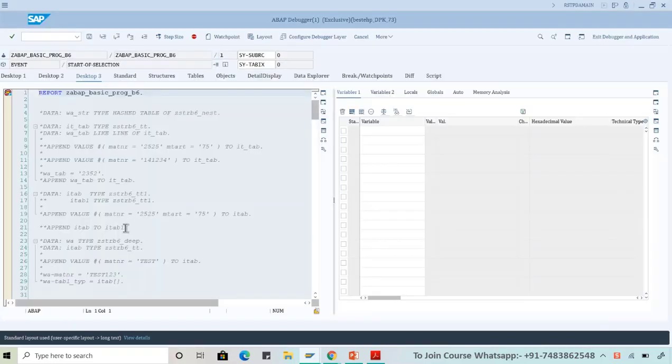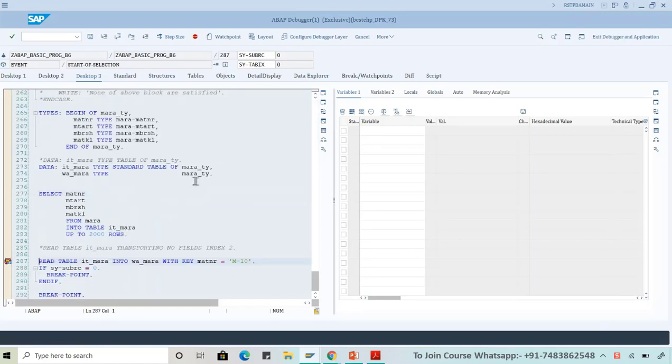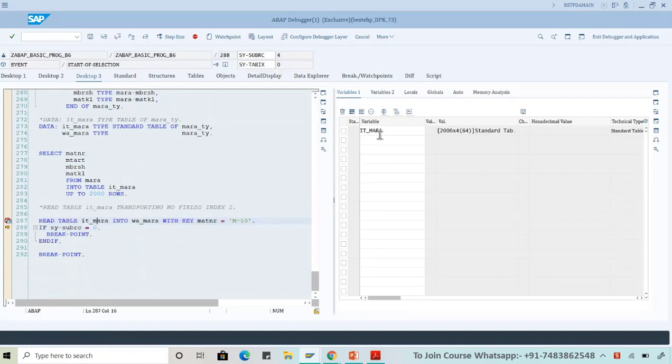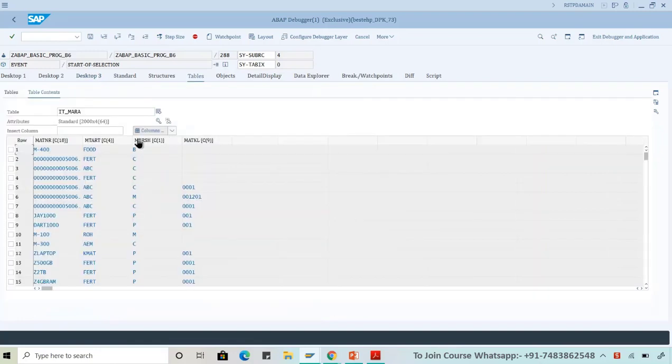I'm not sure whether that material is there or not. So if the material is there, then the sy-subrc value will be 0, and only then will it go inside, or else it will not. Let's press F5. Sy-subrc 4 means there is no record inside this internal table. Now maybe we can also search with the same material number that I'm searching.